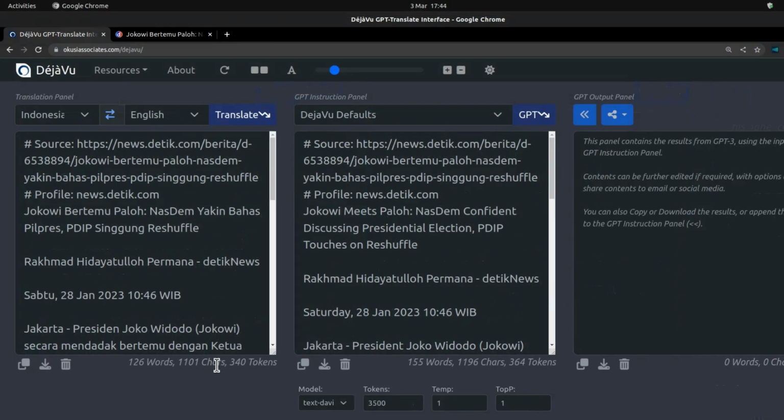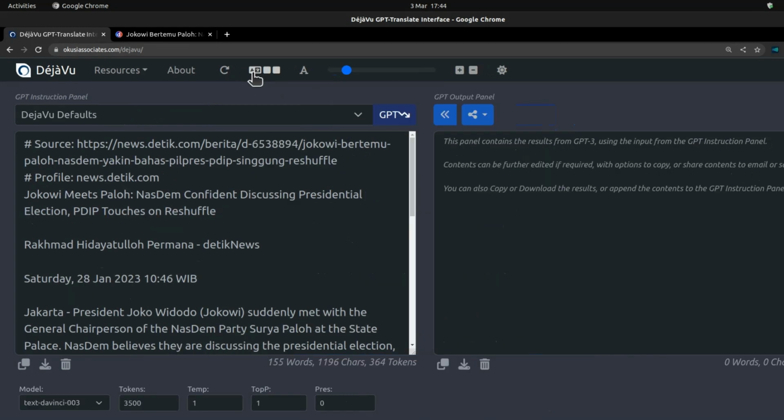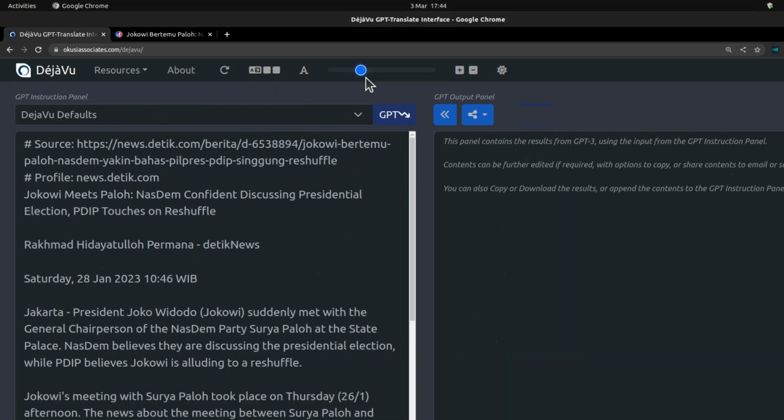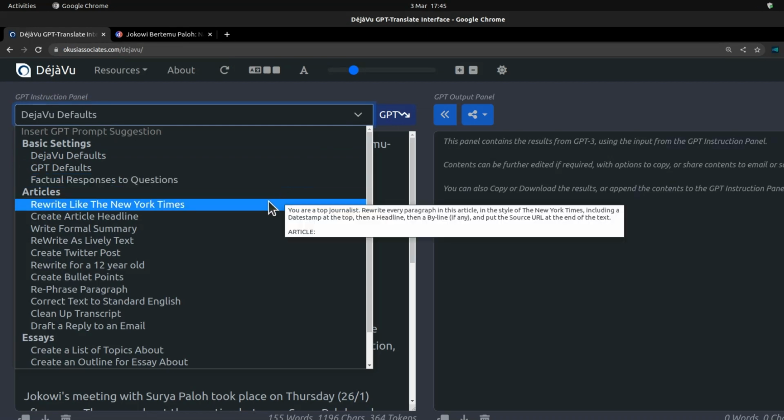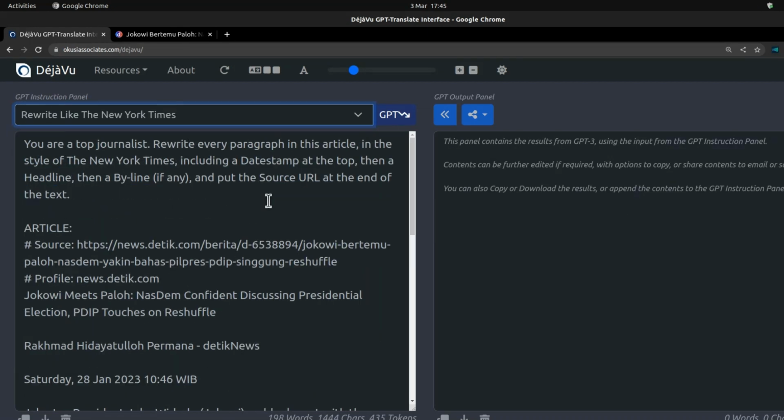Translations can sometimes sound a little awkward. So let's fix up this article. Let's first give ourselves a little more room by hiding the Translation panel and increasing the number of rows. At the top of the Instruction panel is a menu for inserting prompt suggestions. Select Rewrite like the New York Times. A prompt suggestion has now been inserted around the text of the article we just translated.